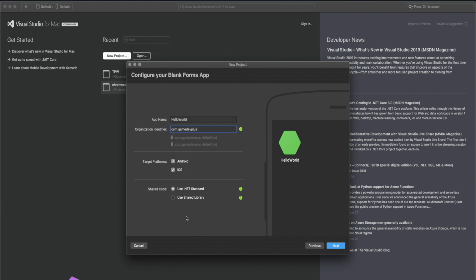If you go down here, you can see share code, and this is the method that you want with Xamarin.Forms to share code. You can either use a .NET Standard library, or you can use a shared library.